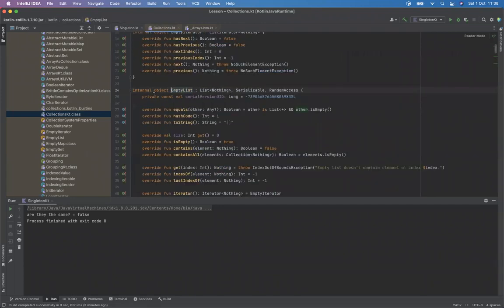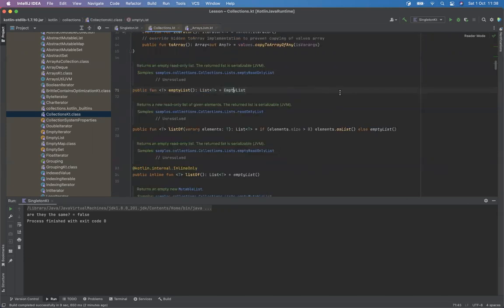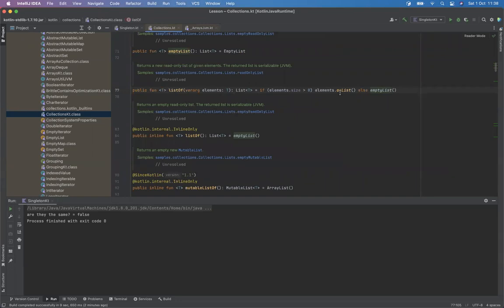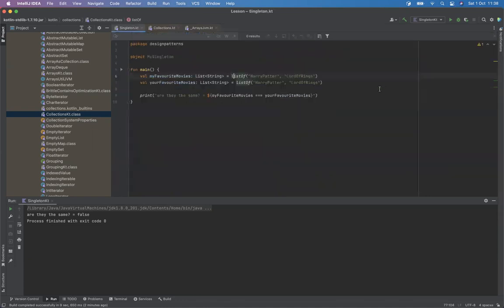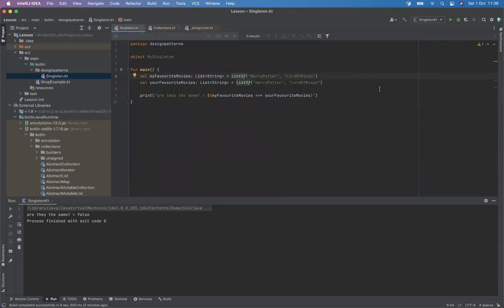Let's have a look. See that? It's an object. Empty list is a singleton, so they are following a singleton pattern here. Empty list means it's always going to be empty, right? So it will be the same instance everywhere. So that's why they create a singleton there. If we want an empty list, it means empty, right? It shouldn't mutate.